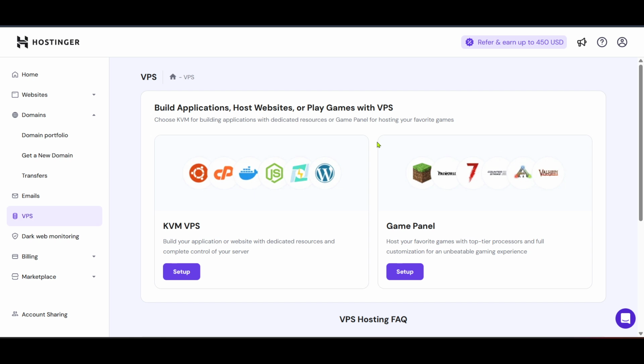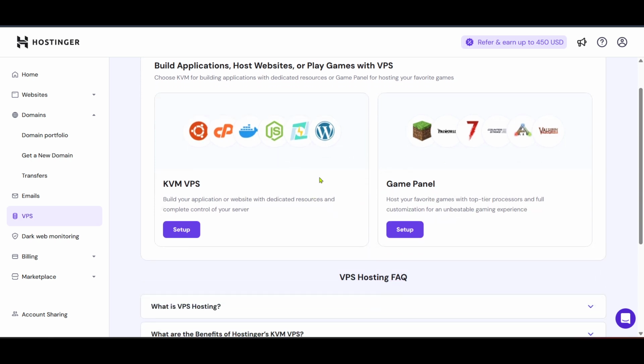Within the VPS section, you'll see options to build applications, host websites, or even play games with your VPS. Depending on your needs, select the option that suits your project requirements best. Each choice comes with a set of features and configurations that cater specifically to different user needs, ensuring that you only opt for what you truly need.